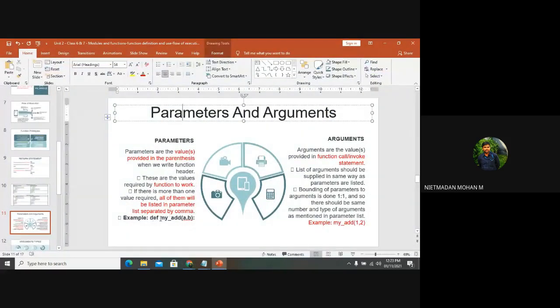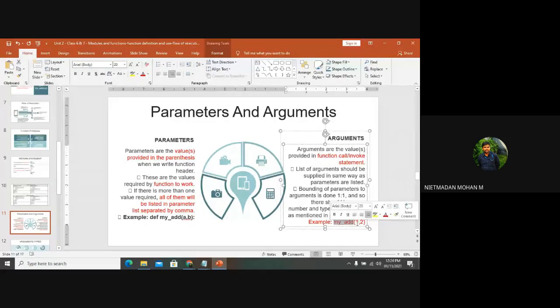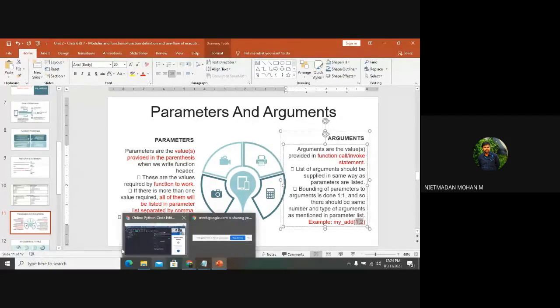Parameters: when you are defining a function, you declare the variables, that means how many variables you are using in this function. That is the variable name. And when you are calling the function, we give the values for the particular variables, and it will do the remaining operations. Fine?